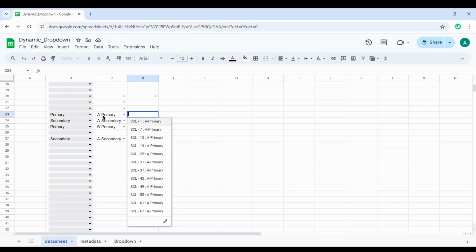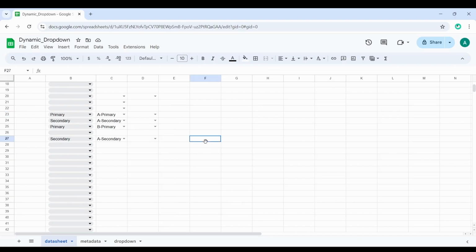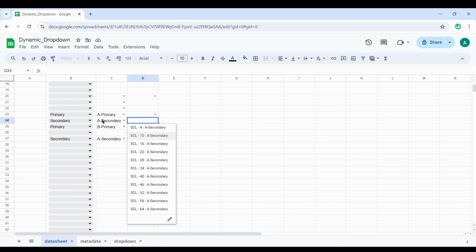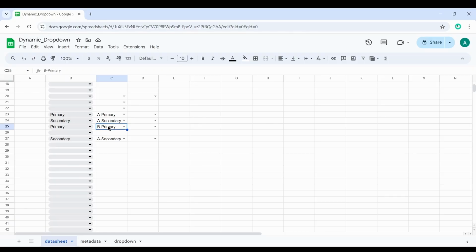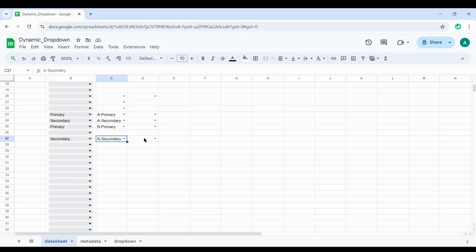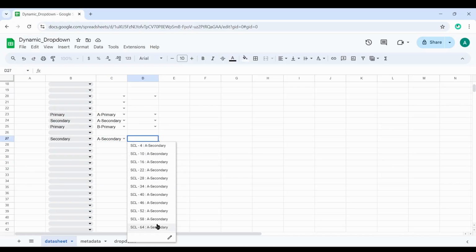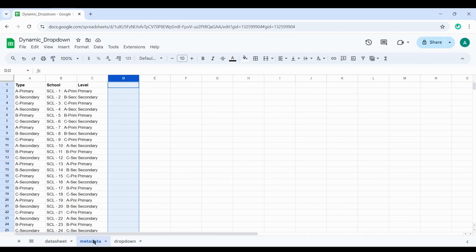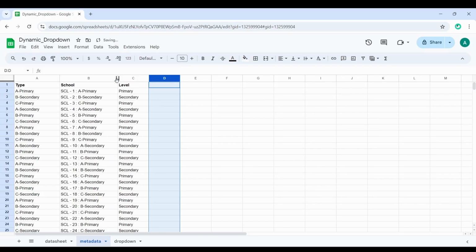And now we see that this is all related to A primary values. This is all related to A secondary values, the value here. And then this should be all related to B primary. And this should all be related to A secondary. So I've set it up in a way so that you can see that the drop downs are actually working instead of going on this metadata sheets and checking. So the metadata sheet here is serving as just our data, which is basically the basis of this drop down.